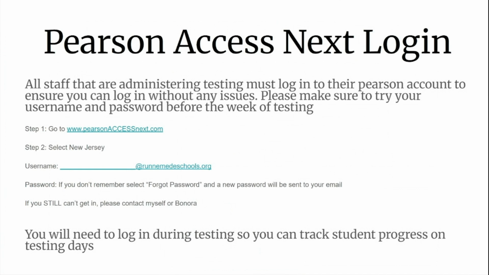Only those staff members who will be actively testing students will have a Pearson Access Next account. And you do need to make sure that you can log in prior to testing. This is how you will be able to start the test and also be able to track your students. If you have any questions about that, please let us know.